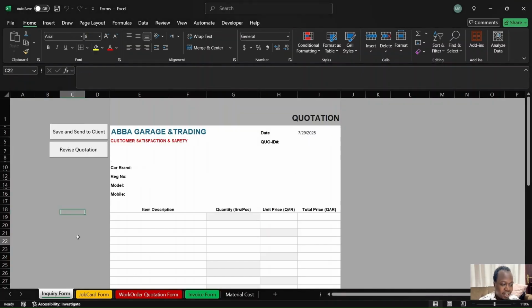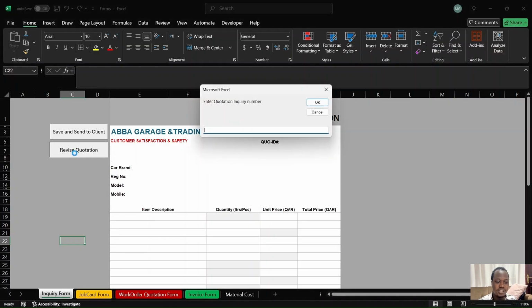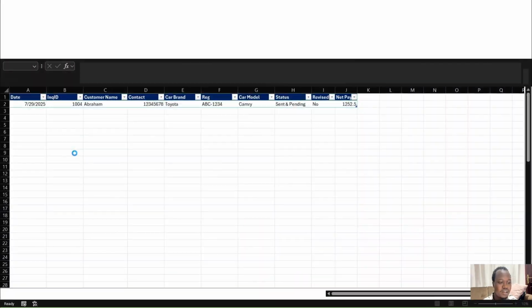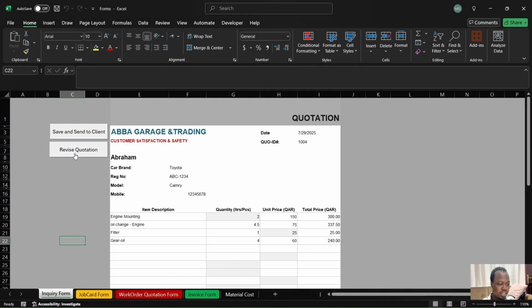So when we come back here, let's assume our client reaches out to us and says, I don't want to take off the engine mount, but let's do the car service. So instead of opening this folder and then opening these files, you just come back here to your inquiry form. There is a button for you, please revise the quotation. When you press this button, it is going to ask you which quotation you are trying to revise, and you know the quotation because you're in contact with the customer. So when you put in the inquiry number, all the information that you sent to this client is brought back.